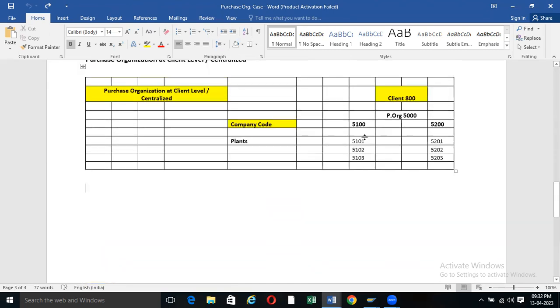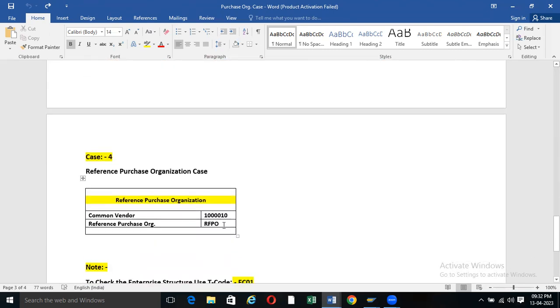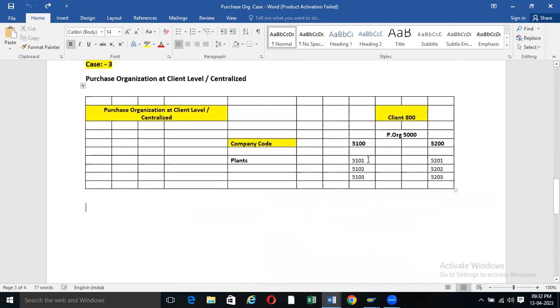For purchasing the material in bulk quantity, you can create a contract with reference to this reference purchasing organization. And while creating the PO, you can use that separate purchasing organization. We can create a plant level purchase group or company code level purchase group, because you can create n number of purchase groups. There is no limitation for the creation of purchase groups.